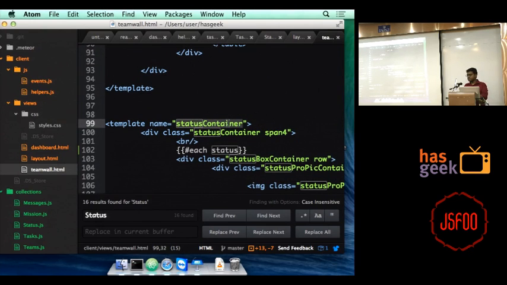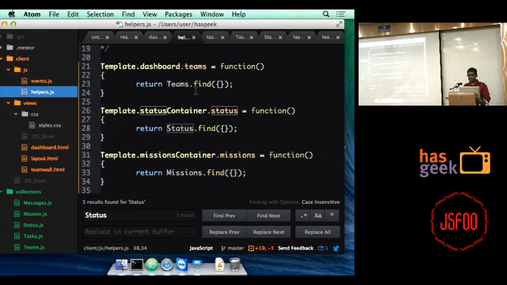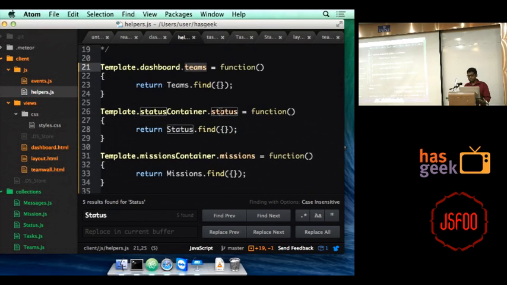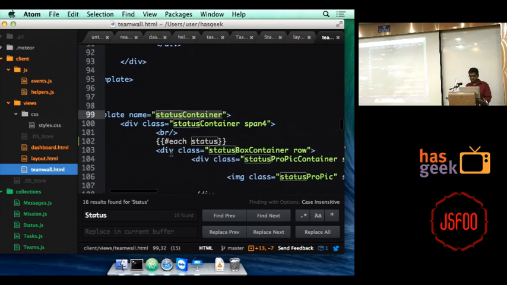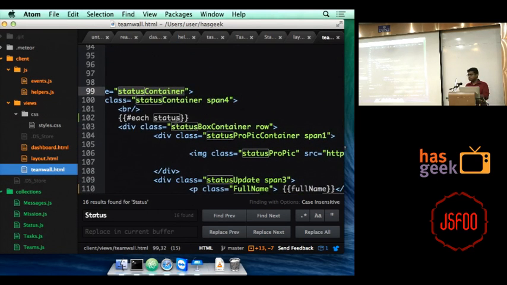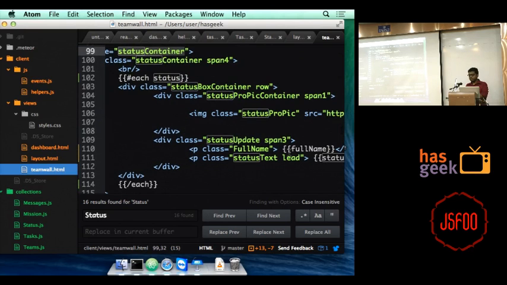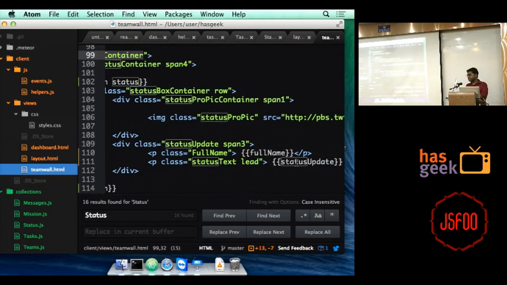So this is the template name, status container. In the helper we have to define that variable name, which is status, and we are putting it inside a function, and we are returning all the status dot find. Just return the cursor to the variable. So coming back to the team wall, for each status we are putting in status key. This is the key name which you are given. If it's ready for you, it will be different.